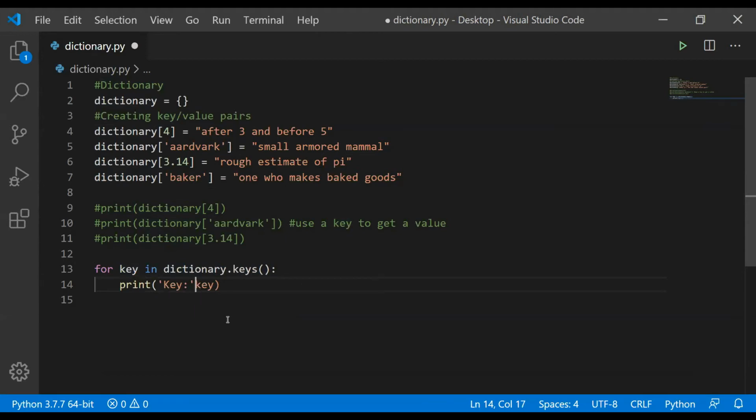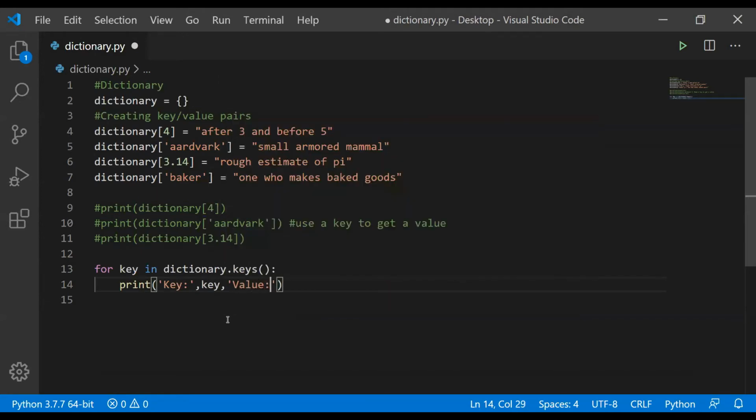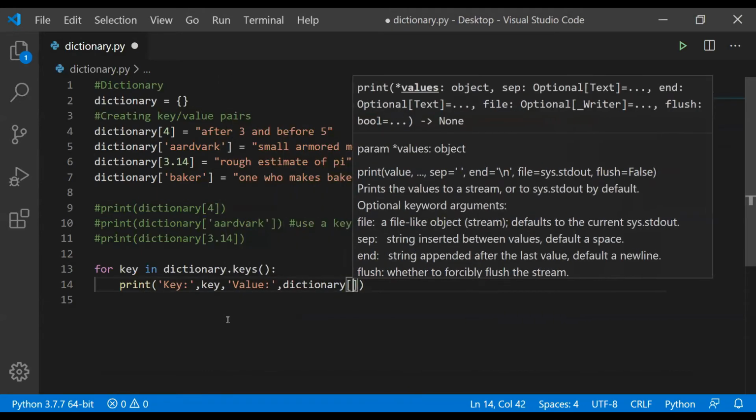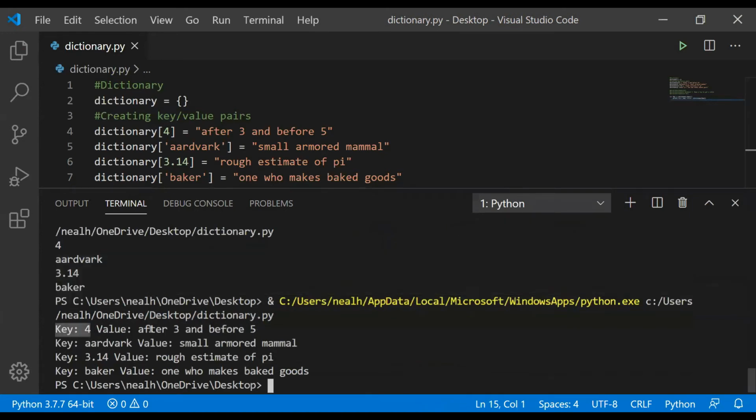I could print out key, and then what is the key? And then value, and then what is the value? And the way I would do that is dictionary bracket key, right? I access the dictionary in the same exact way that I access the list. I just get more flexibility with what I use to index in. And again, it's not really an index. We're going to use the terminology of keys and values. So I run this, and now I've got a nice little line here that's saying, okay, here's the key, it's 4. Here's the value, it's after 3 and before 5. Here's the key, it's aardvark. What's the value? Well, it's a small armored mammal, and so on.